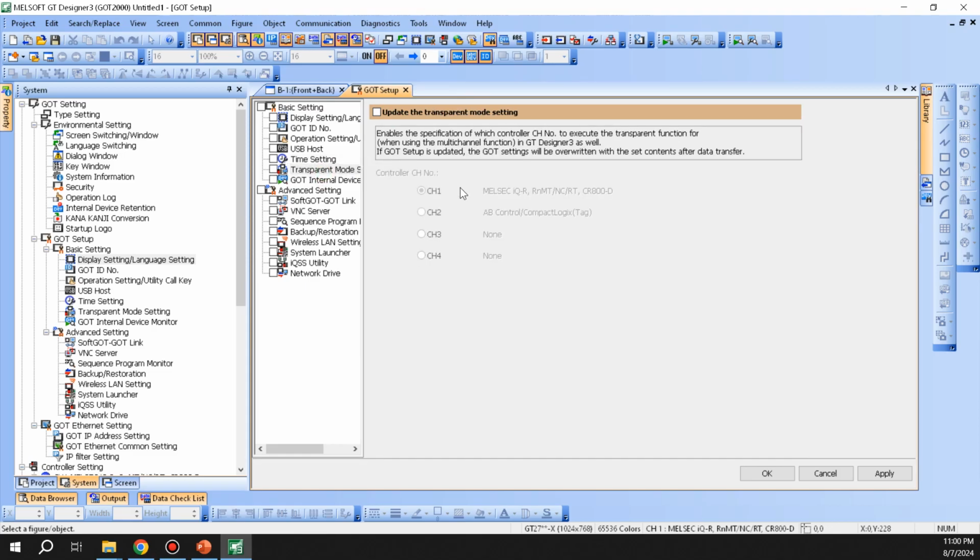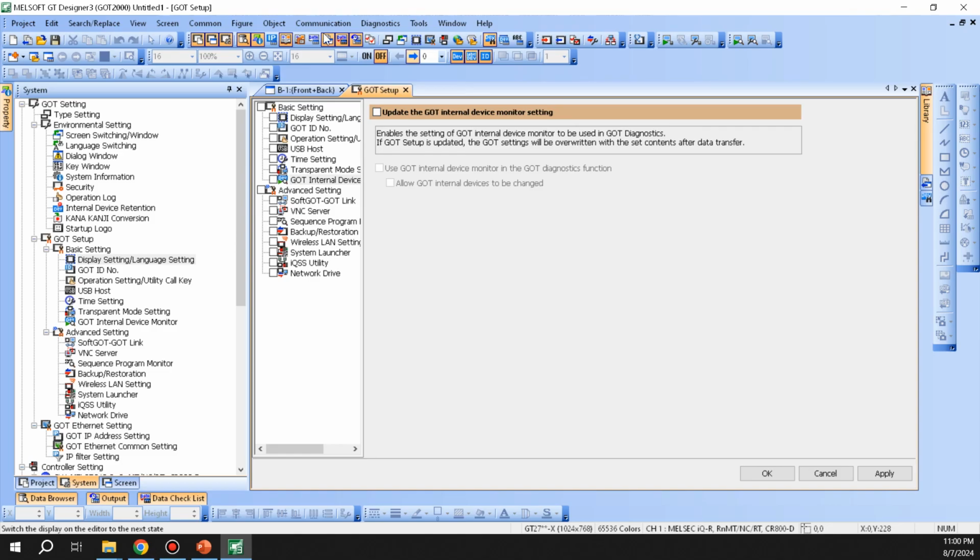And then we go to the transfer mode settings. I don't usually get into this. We leave the internal device monitoring off. I don't usually play with them either.